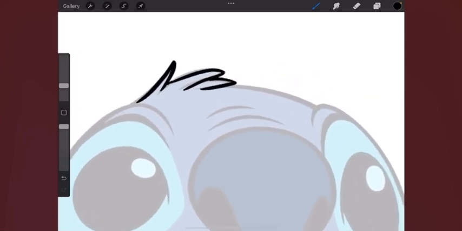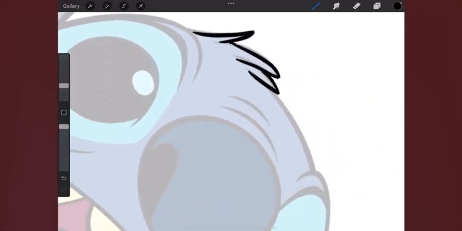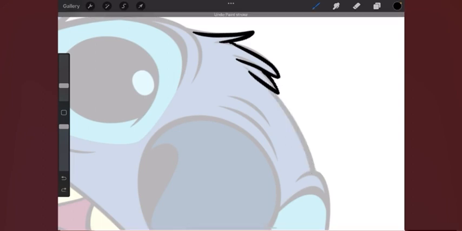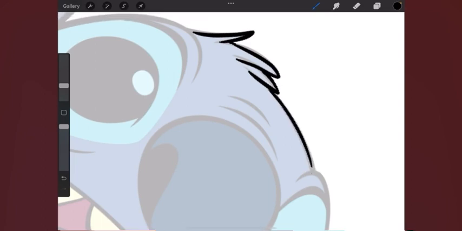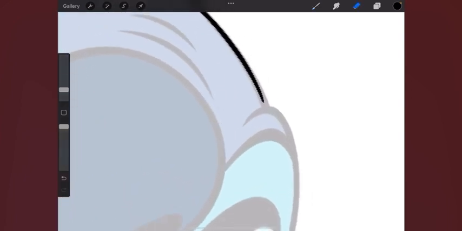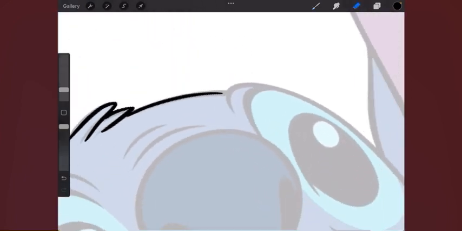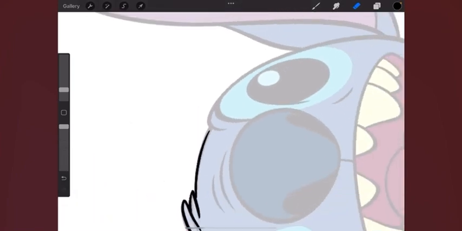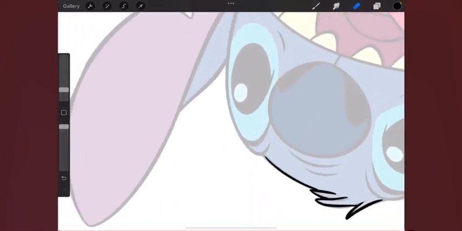As I'm tracing this, I want to make sure that these lines are actually connecting with each other. So as you're doing this, just be careful, make sure all your lines are connected to each other, and you can zoom in and zoom out. You can also rotate this, as I'm rotating this, and the reason why is that because I'm left-handed, I'm adjusting this according to the flow of my hand to make it more accessible for me to draw.